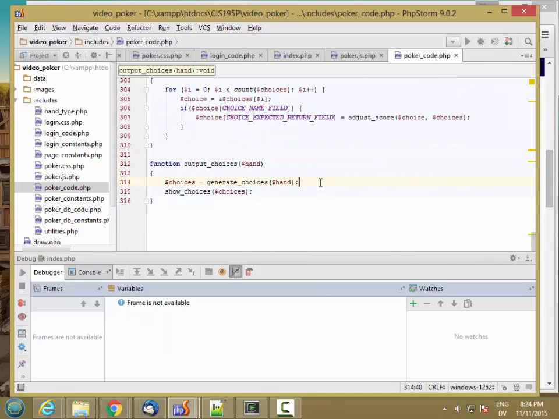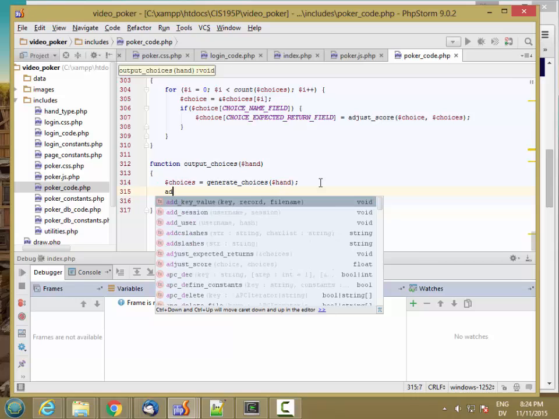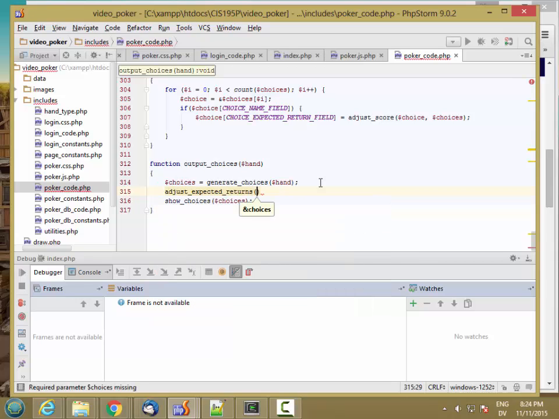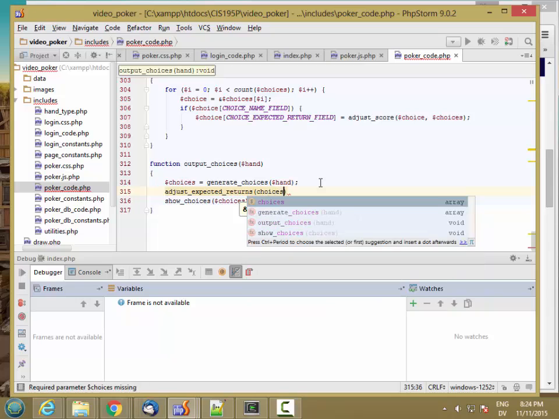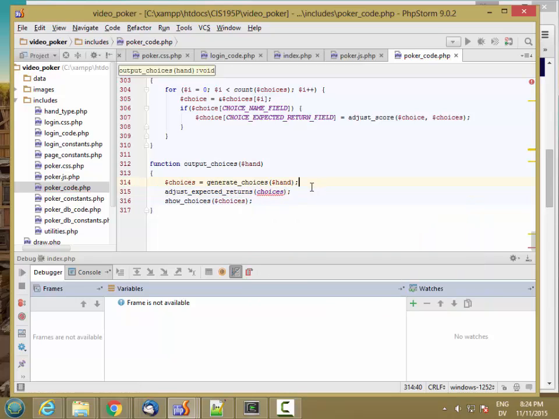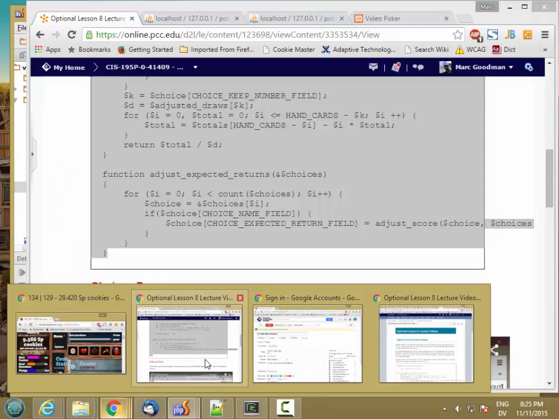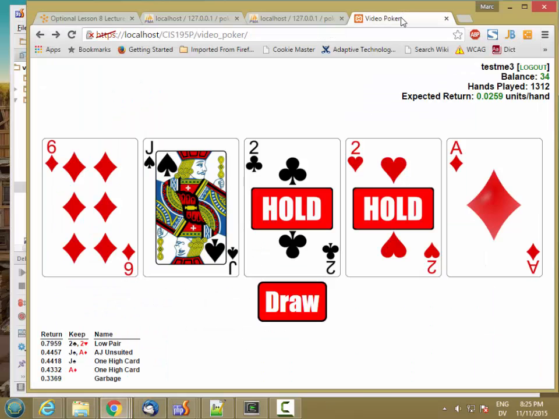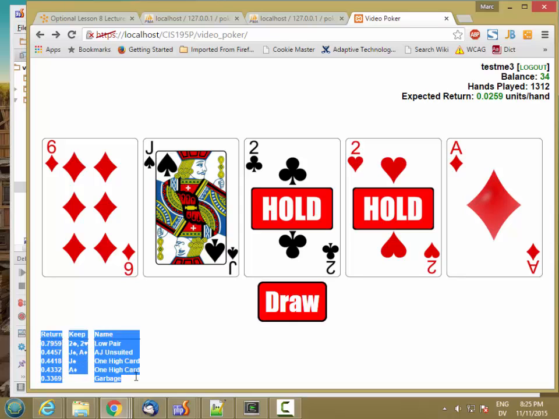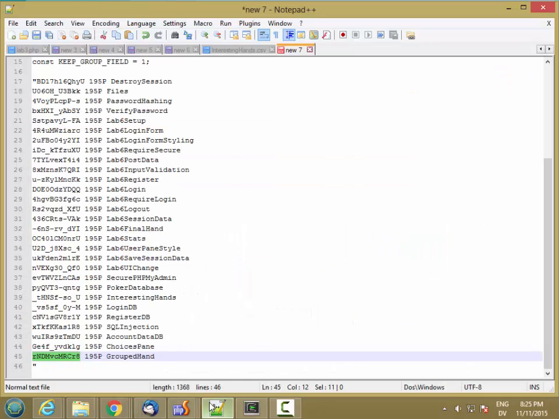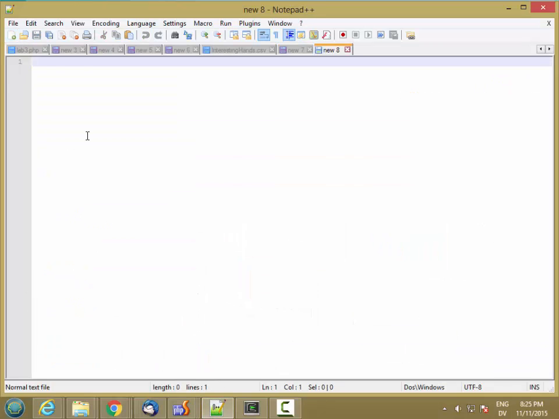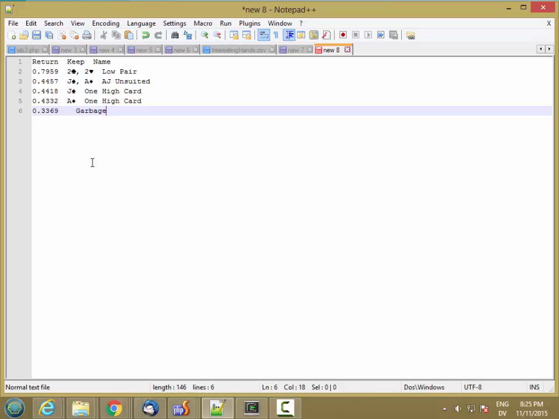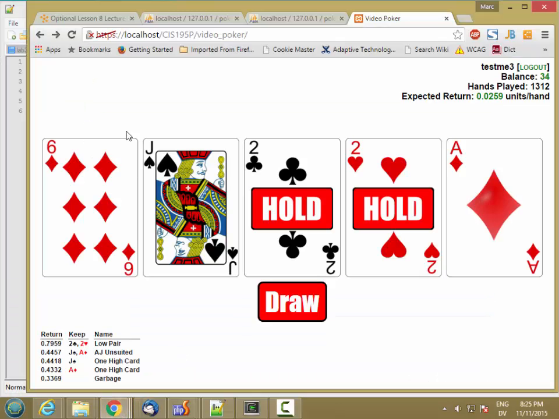And I'm going to call it right here. I'm going to call adjust expected returns, and I'm going to pass in choices. And that should be all I need to do. So let's go ahead and pull the poker back up. And if you notice, I'm going to go ahead and copy this, and I'm going to paste it into Notepad++, just for reference. And then I'm going to hit reload.